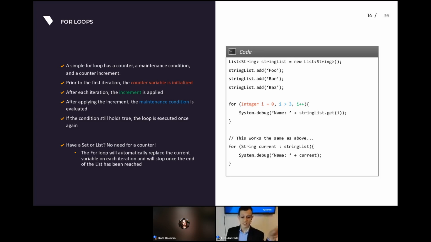If you have a set or list, you don't need a counter. You can do just for string. First, you have to set the name of the variable that's going to hold the current value, and colon, and then the name of your list variable. So you can see here, list, string list, blah, blah, blah.